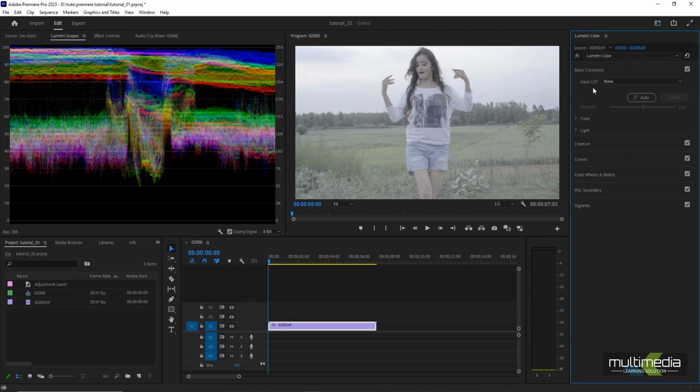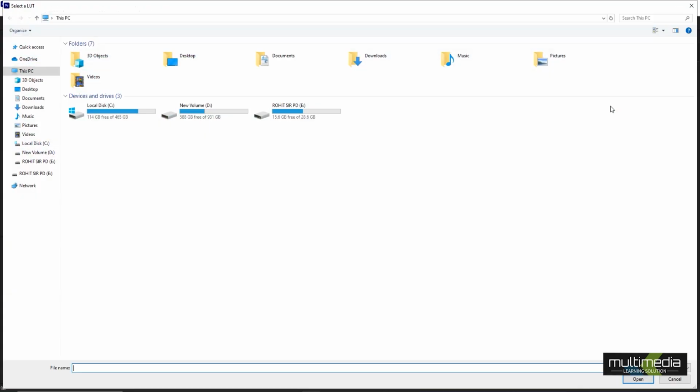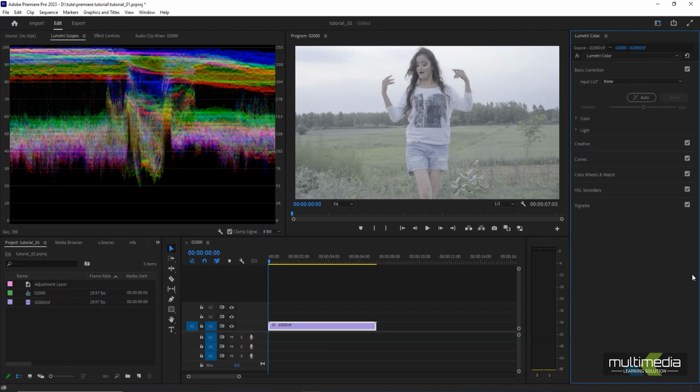I think everyone is aware of this thing, the input LUT. LUT means lookup table. A lookup table is a kind of preset, meaning color presets. You can add the presets directly from here, or you can download them from the internet. If you have them, you can directly insert them. I'll explain how we can use the templates in video color grading in the next upcoming video.